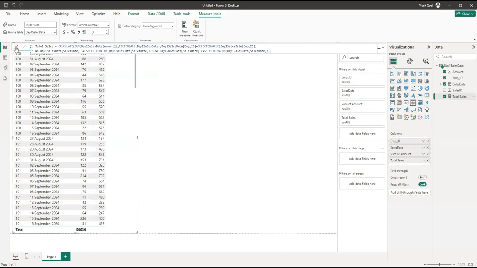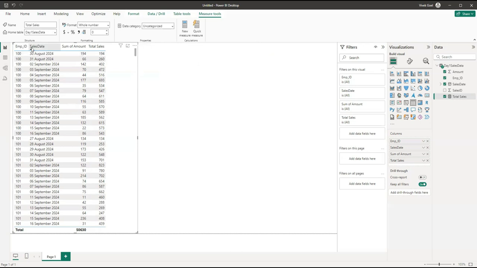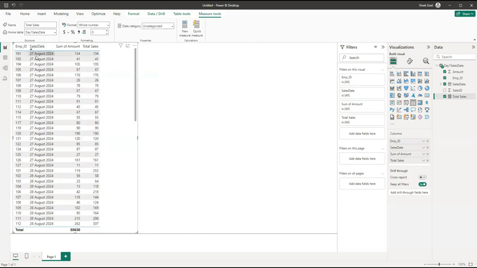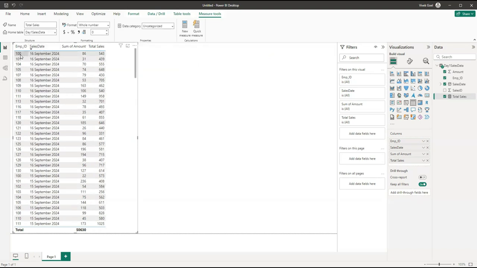Let's specify that. We know that 543 was the value for the most recent sales date for employee ID 100. That is the case. That means our measure is working correctly. Now let's look behind the scenes at what exactly happened.